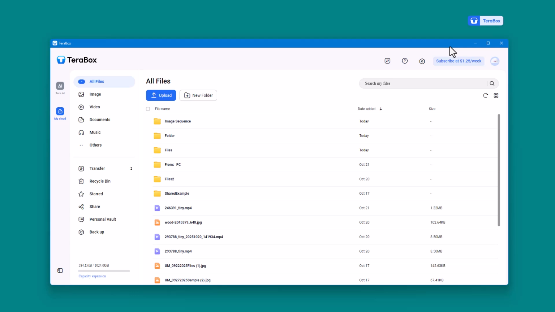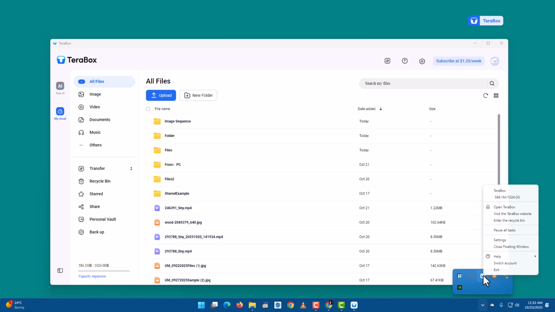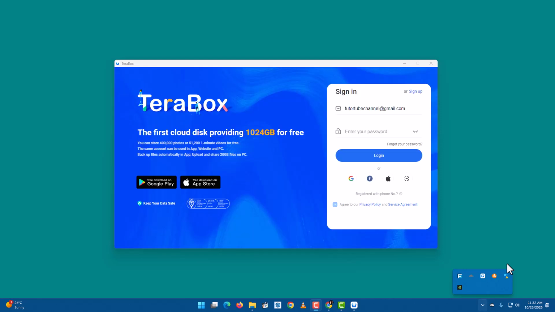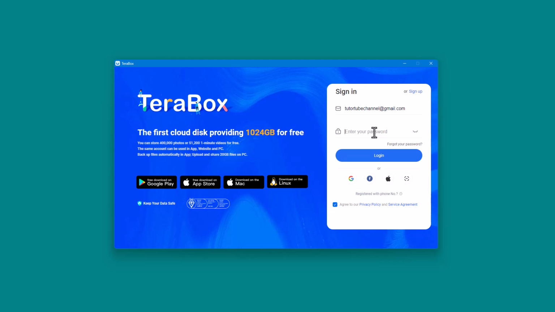So apart from that, you can also go ahead and unlink or log out your Terabox account by going around over here onto the taskbar and right clicking on Terabox. So here what you can simply do is click on switch account, and then it'll be logged out and you'll be able to log back in again right here, just like this. So that is how you can go ahead and unlink your account inside of Terabox.